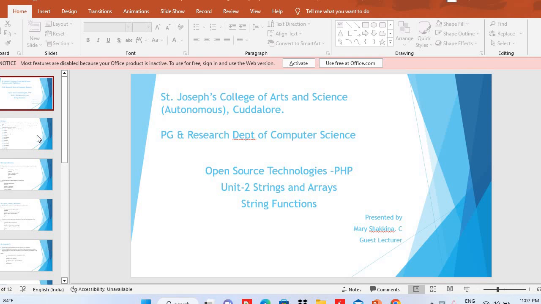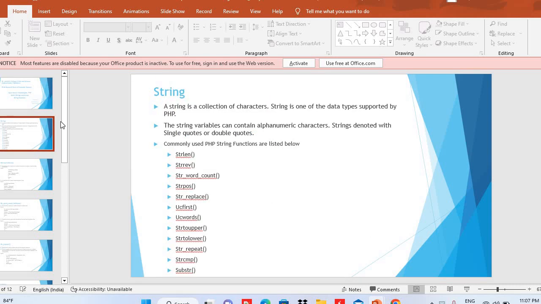Before getting into the topic, let's see what a string is. A string is a collection of characters. It is one of the data types supported by PHP. The string variables can contain alphanumeric characters. Alphanumeric means the variable can contain either alphabets or numbers or a combination of both alphabets and numbers. Strings can be denoted with single quotes or double quotes.